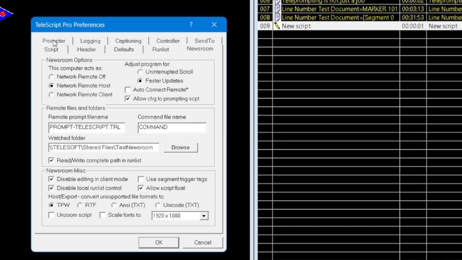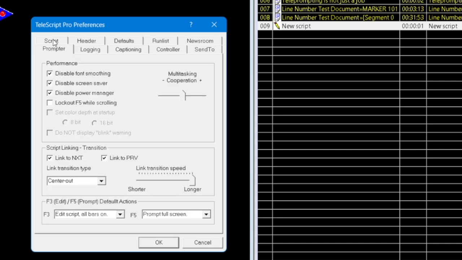Next, we have the prompter tab, and in the prompter tab, this is a bunch of just performance stuff. You can disable your font smoothing. Depending on the computer that you're running this on, you might need to disable the font smoothing. Font smoothing takes up a little bit of memory, so it could slow up your computer depending on what its capabilities are. So you can disable it. You can automatically disable the screensaver, so the screensaver doesn't come on while you're running the software. Same thing with Power Manager, that disables all the sleep settings and everything. So that's where you would change all the performance settings when it comes to running the software.